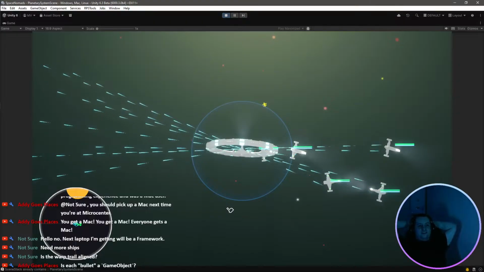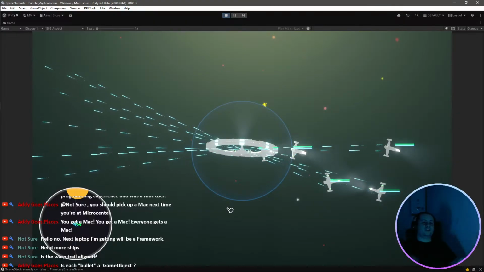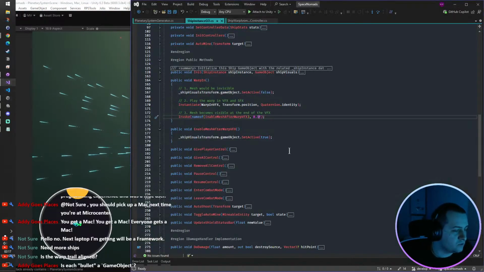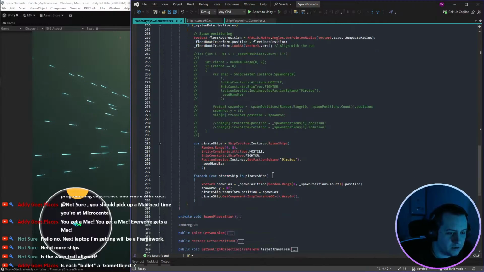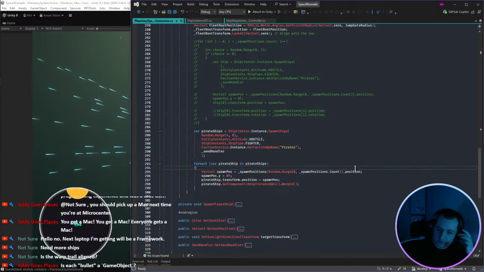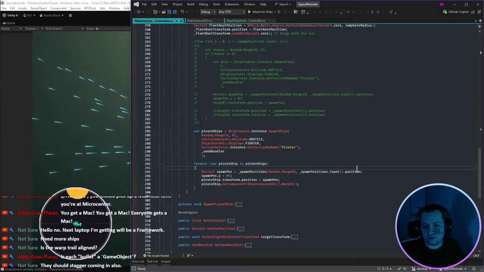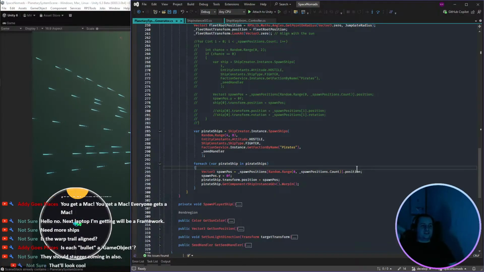So the warp effect is aligned to the ship, but the ships are not really orientated. So that was in here. This is because we had problems with this before. Each bullet is a game object, yes. I use object pooling, so we're not constantly instantiating and destroying objects. So each weapon on a ship instantiates and caches X amount of bullets.